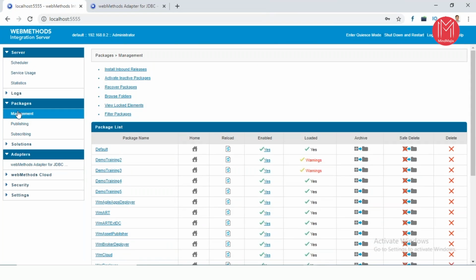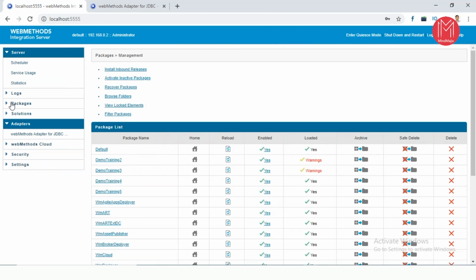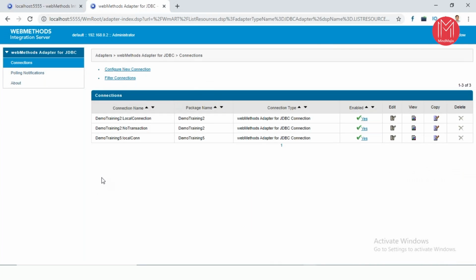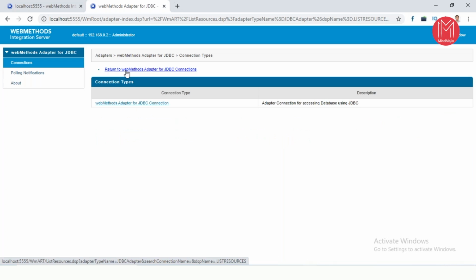We'll create one. How to create? The management part. Packaging management, no, we'll close it. Right now, I'll close everything. I'll go to this WebMethods Adapter for JDBC. You see, there are some connections already running. I'm going to create one more as per my needs, just to see how a new connection is created. So, configure new connection.